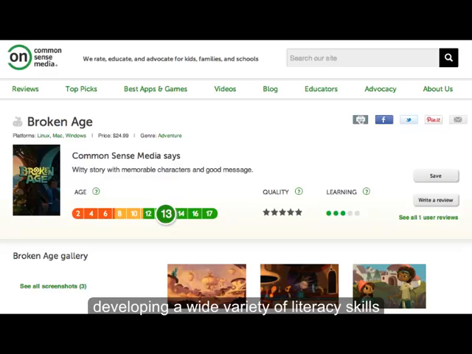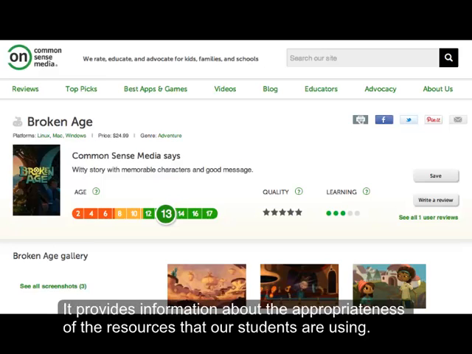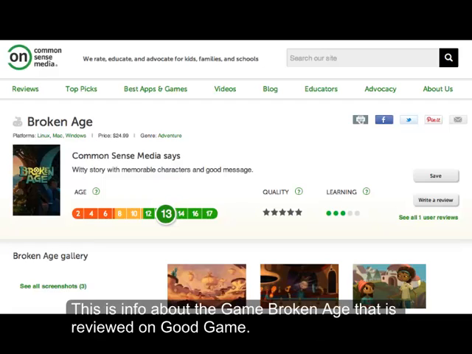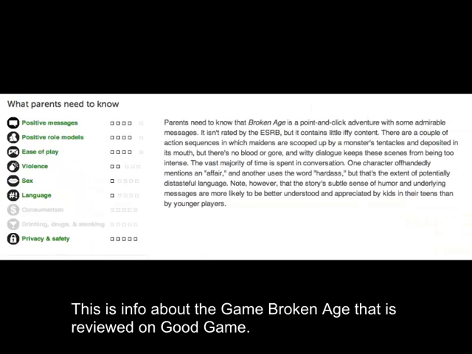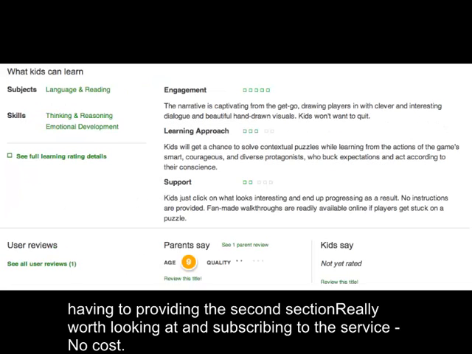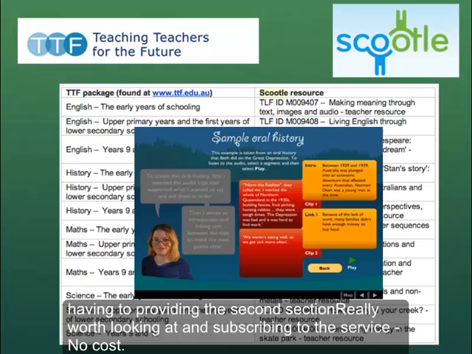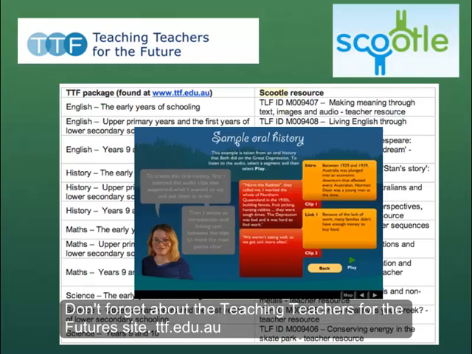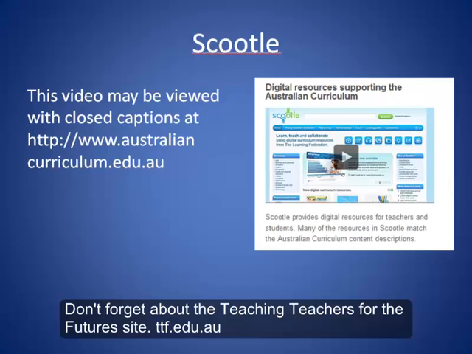This Common Sense Media is an excellent website to get information about the appropriateness of the resources that our students are using. This is particularly about the Broken Age game that's reviewed in the Good Game link that I've provided in the second section. So it's really worth looking at that and subscribing to it. Don't forget about the Teaching Teachers for the Future site, brilliant resources.